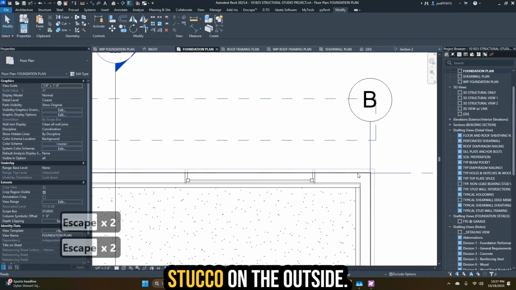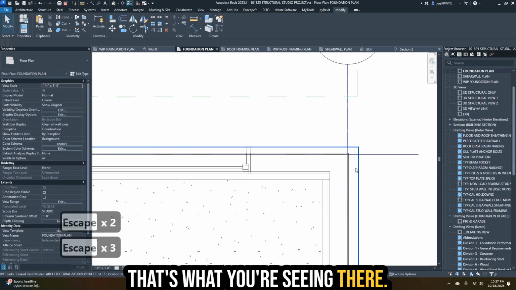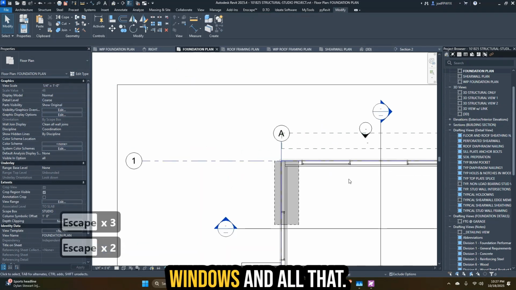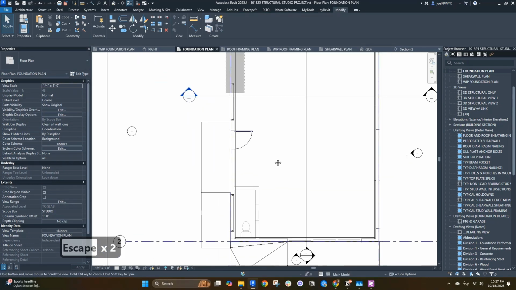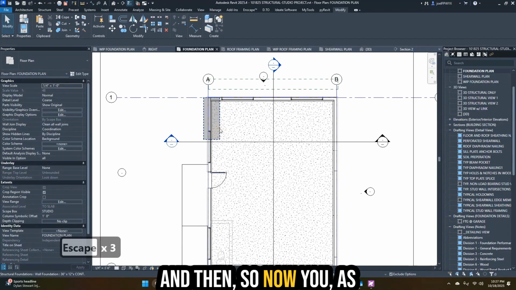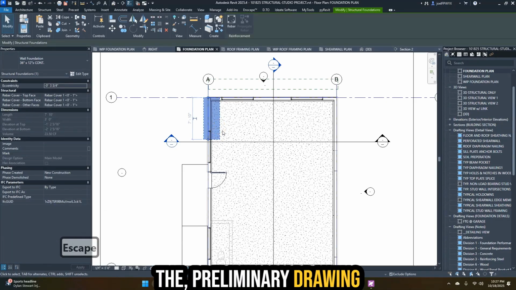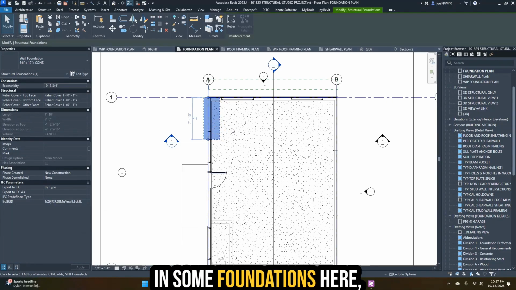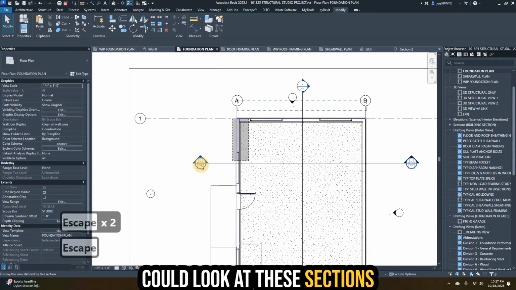And then there's the stucco on the outside. That's what you're seeing there, okay? And then we're seeing the windows and all of that, all right? And now, as the preliminary drawing creator, you would throw in some foundations here. You could look at these sections and see what's going on.